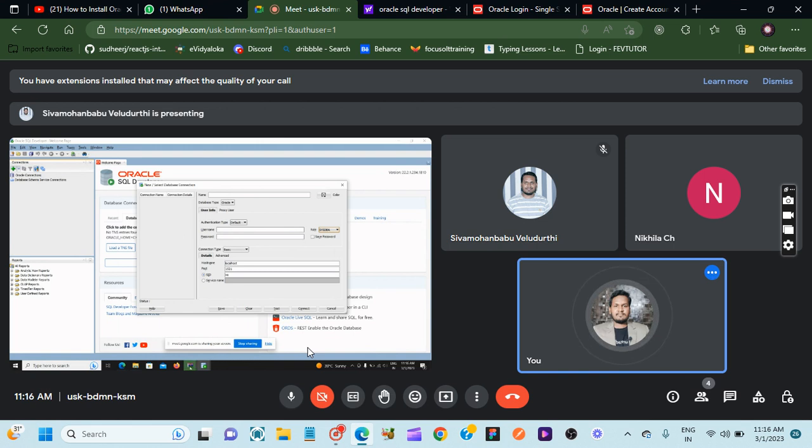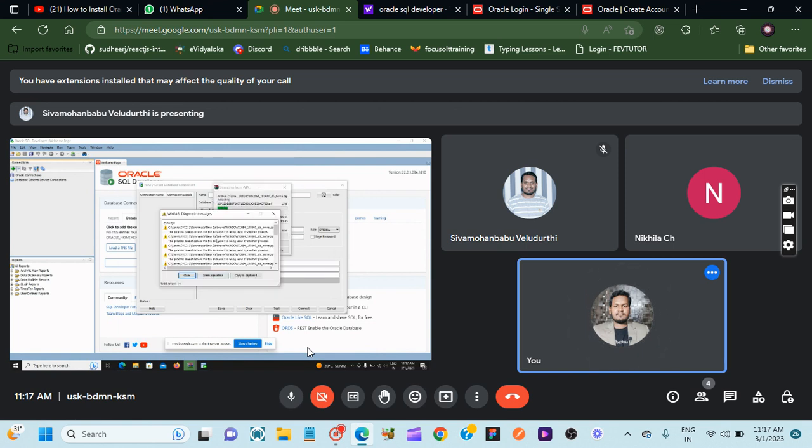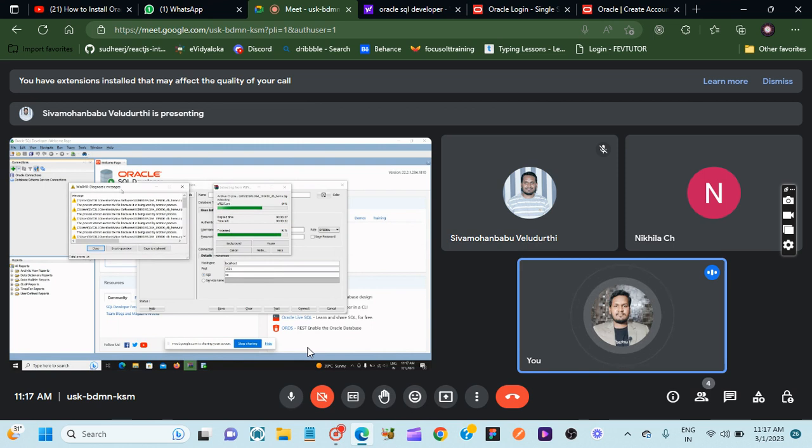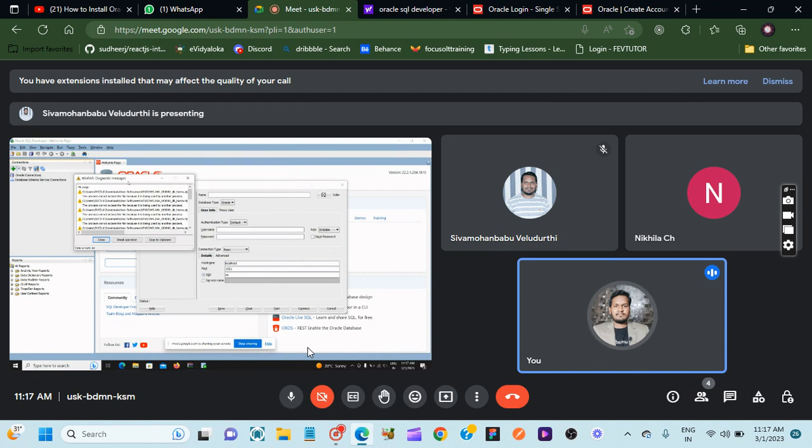It is extracting right now. It will take some time, but by using a proper network, you can download it. It will take almost 3.5 GB for downloading the software.